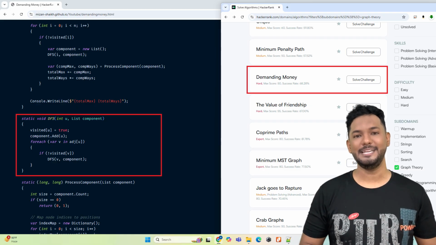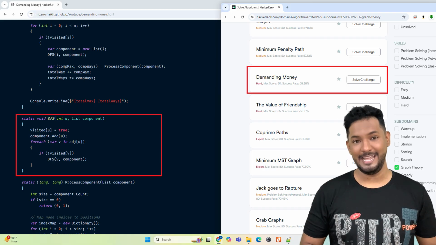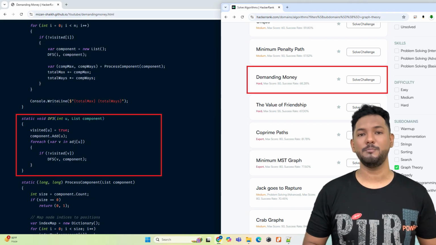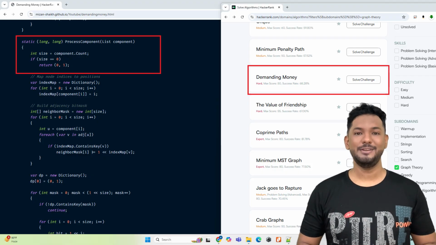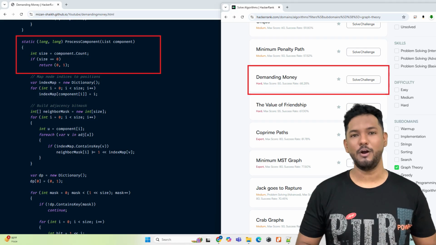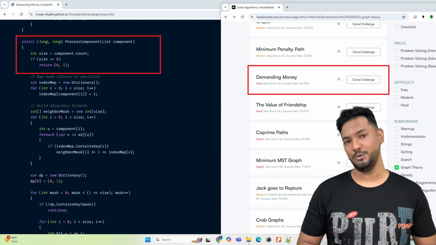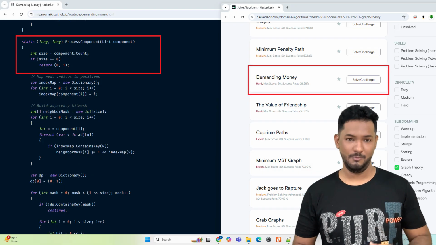Imagine it as collecting all your friends from a party who are interconnected. Everyone knows someone else in this group. Once we have a component, we pass it to a method called process component. This is where the magic happens. We start by checking the size of our component. If it's empty, we simply return a default value of 0 for the maximum sum and 1 for the count of ways to achieve that sum. An empty component means there is nothing to borrow from, right?